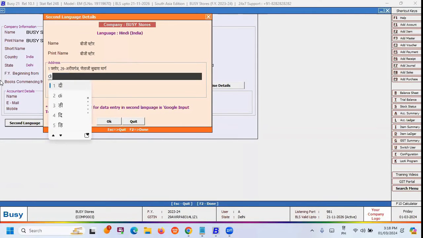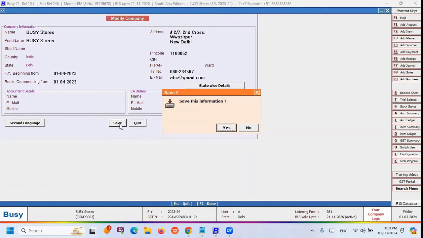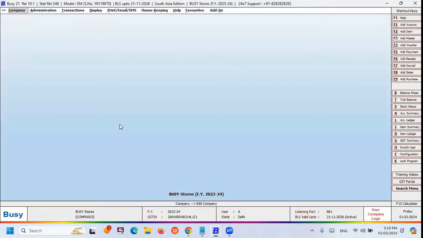So you can just search it as Delhi. So this is Delhi. Pin code is 110052. Okay. Then you can save the configuration and save the entry. The next step, let us see how to configure the second language for the masters.